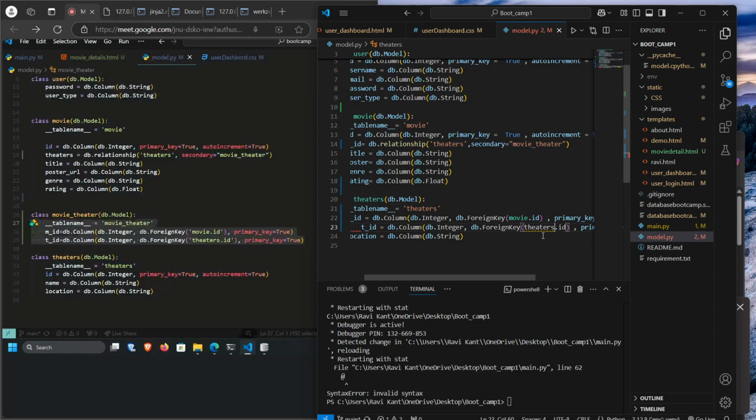Whereas if you have this relationship table defined over here, then what's going to happen is that class SQL Alchemy is going to handle the querying for you. So you can just say movie dot theater, and it will give you all the theaters that are associated with that particular movie. You don't have to query this theater table again. It has already done the querying for you. That is why we are using this.